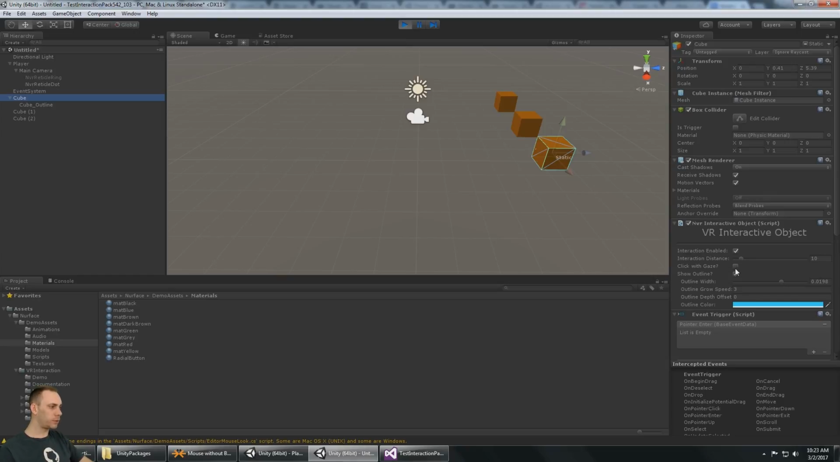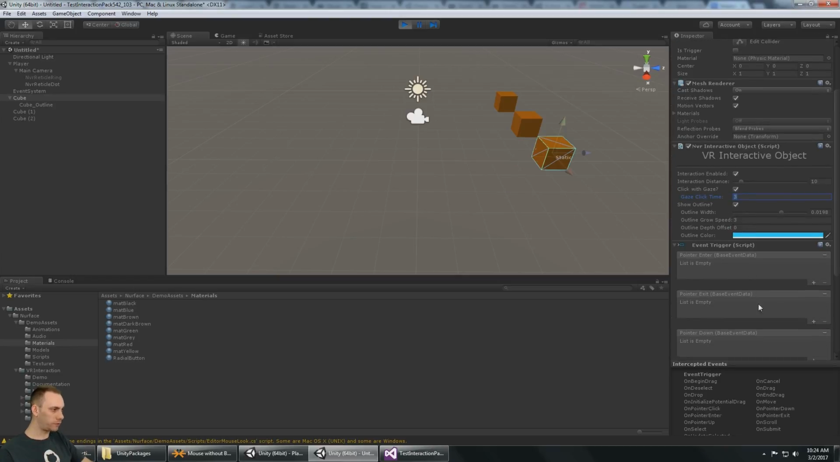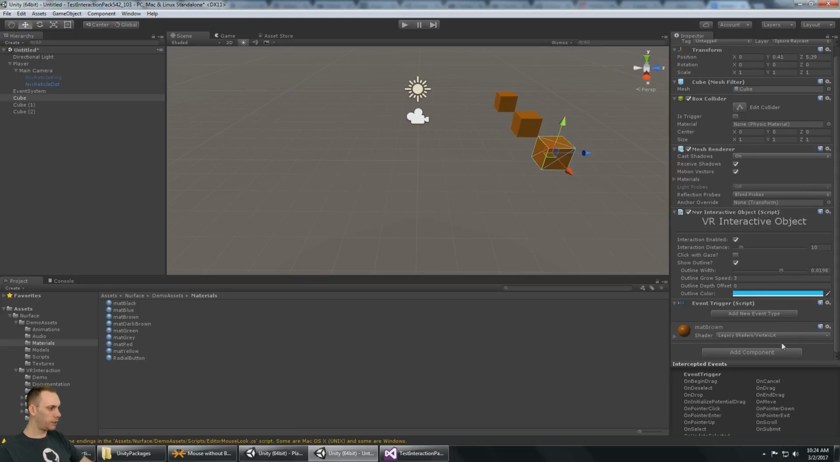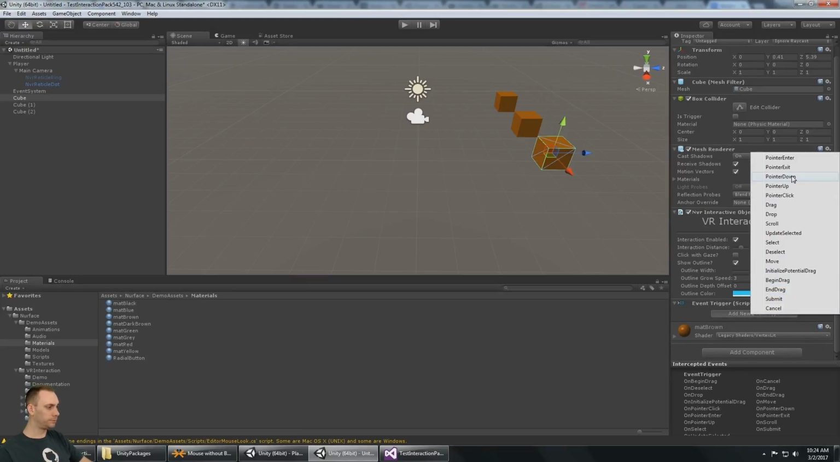And then here's click with gaze, which clicks on the object, and this is how long you look at the object before the click happens. To demonstrate that, let's add an event trigger, and then we're going to add a pointer down.